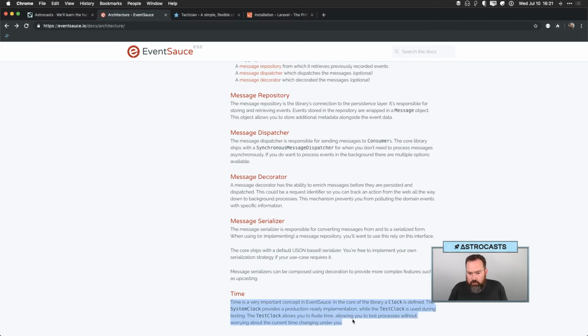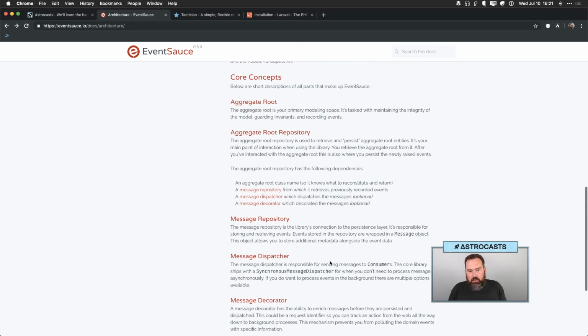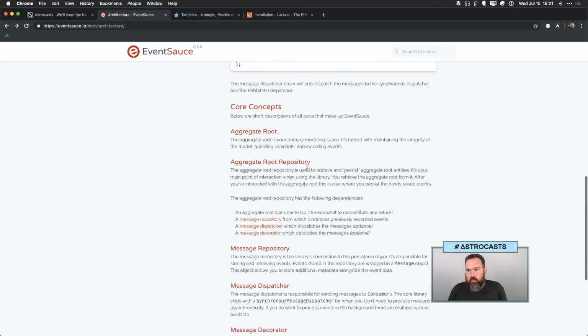Time. Time is going to be interesting because I haven't had first class time or clock as a part of my event sourcing infrastructure in the past. So I'm not exactly sure how we're going to use this, but I think it's pretty cool that it's there. So these are the main pieces that we're going to have to build on EventSauce in order to make something useful.